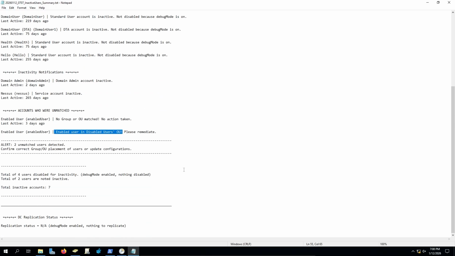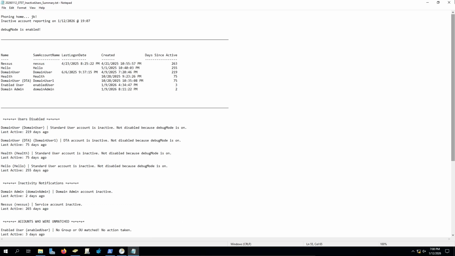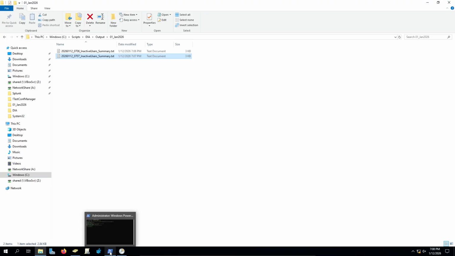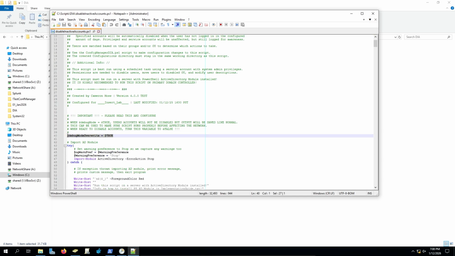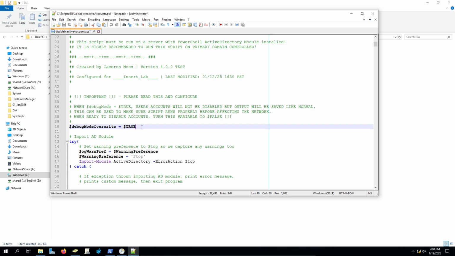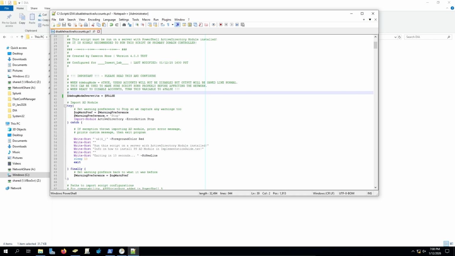And so, yeah, looks like we are all good to try to run it with debug mode off. And so, of course, like I mentioned before, we actually have to go inside of the script here. We have this debug mode overwrite variable. We're going to have to set this to false in order for the configurations we set inside of the config manager to actually apply. Otherwise, you can disable it in the config manager. If this is true, debug mode will always be on. If this is false, it'll go based off what the config manager says.